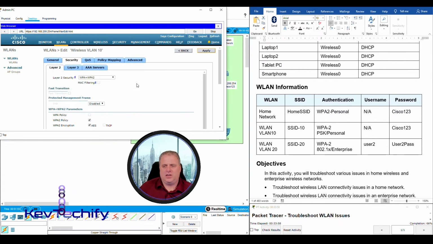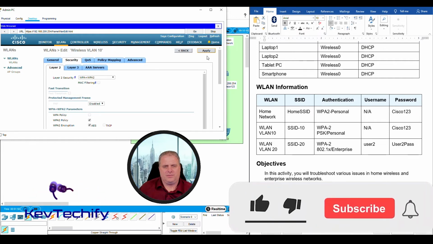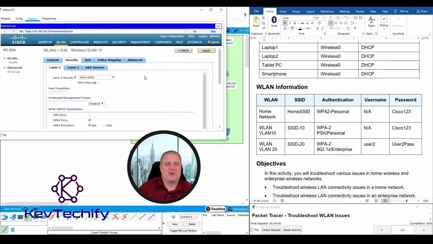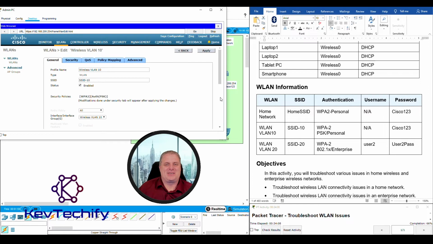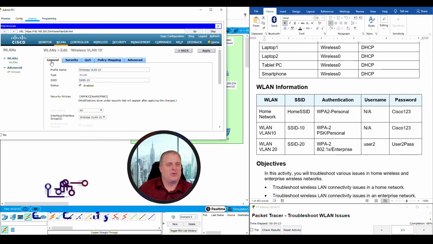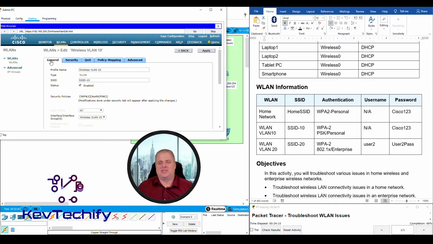Gives us a warning. Wow. For being a virtual program, this is definitely taking a while. Okay, so we jump back in here. We're looking good. How we know it set, it took us to the general tabs. Let's go ahead and click back. Let's look at the second wireless LAN. See what we got going on there.